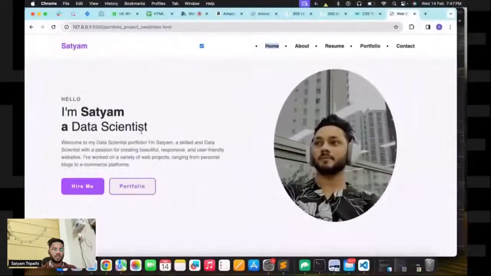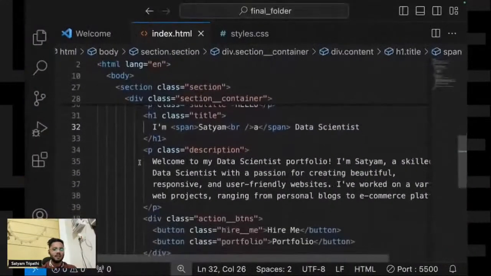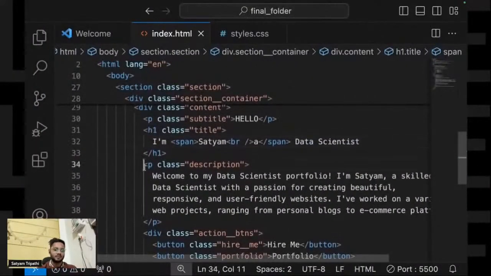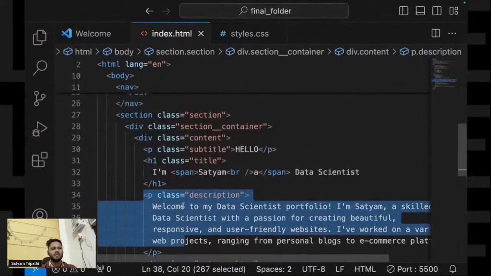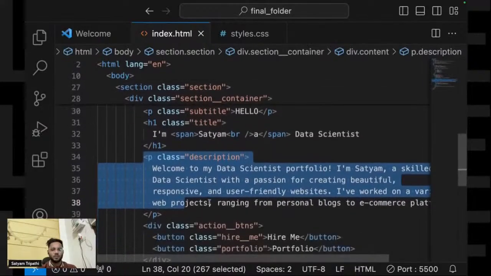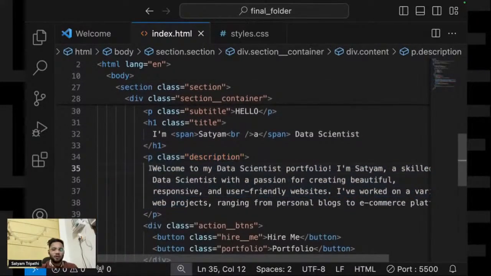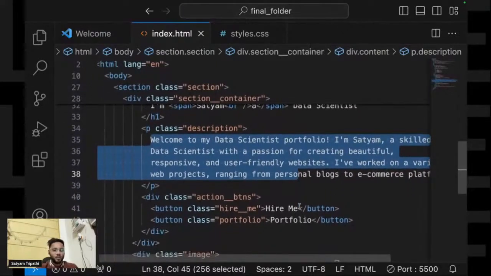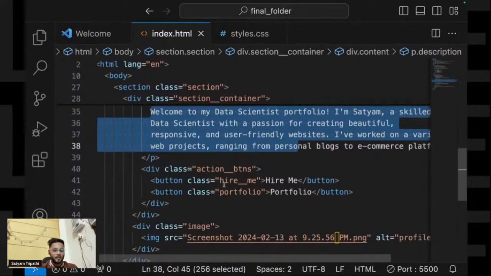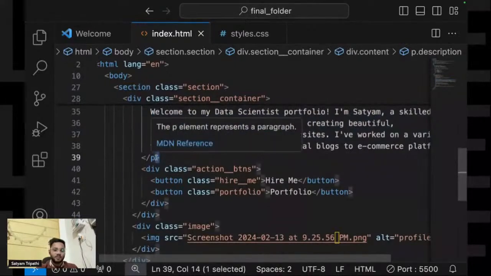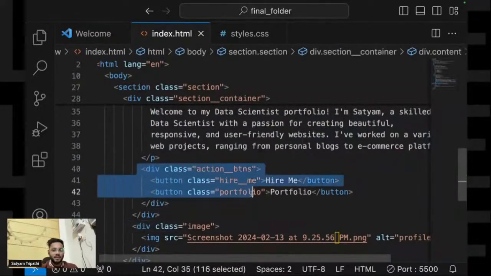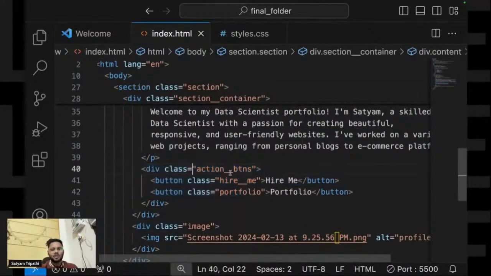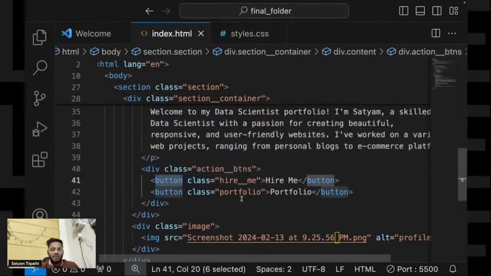So this is my one section, and all the things that I have written over here will be in my paragraph. Or if I want, I can mention it in one more section also. I have just written about me over here. If you want, you can add something of your own about yourself also. We have closed the paragraph, and after that we have a new container with the class action underscore underscore btn, where buttons are there, saying Hire me and Portfolio.